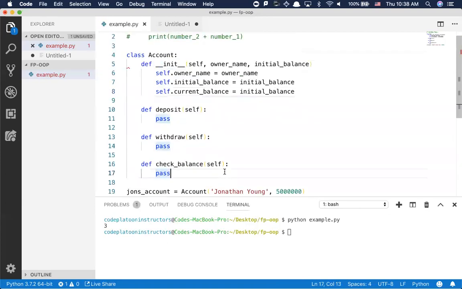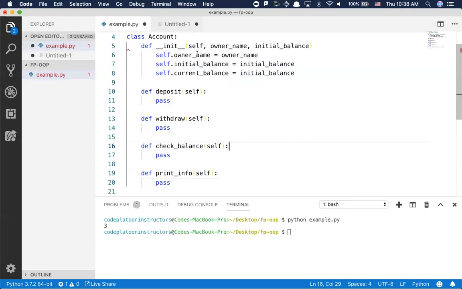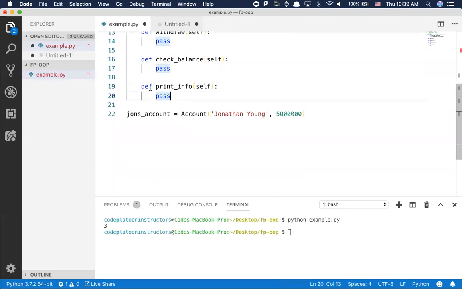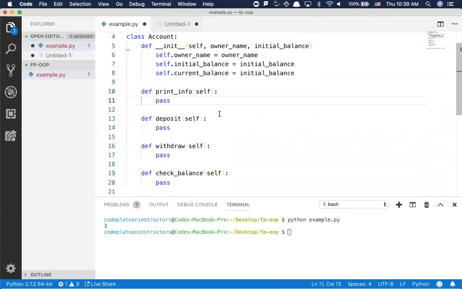So maybe I would say def print info. That's another method. So I create a new checking account. It has a name, an initial balance, and a current balance. The initial balance is what you opened it with. Maybe you'll need that at one point. But the current balance is what the running balance is. Now let's say I want to, first of all, print info. Or let's do check balance. I want to write a method called check balance that returns the balance that I have right now.